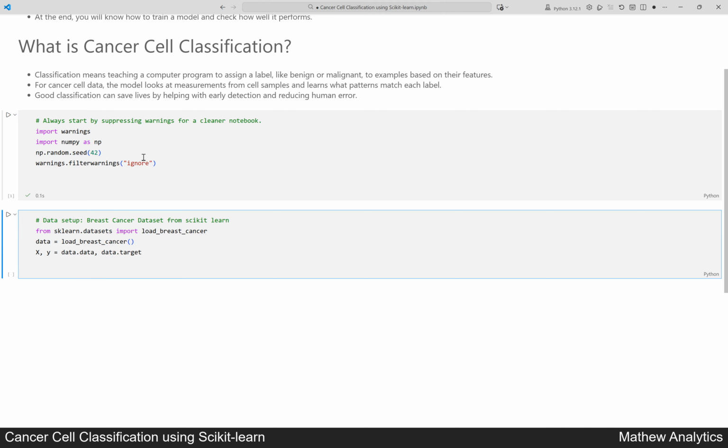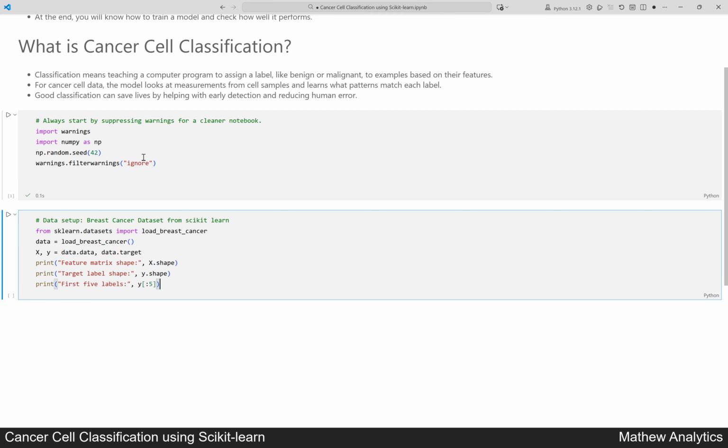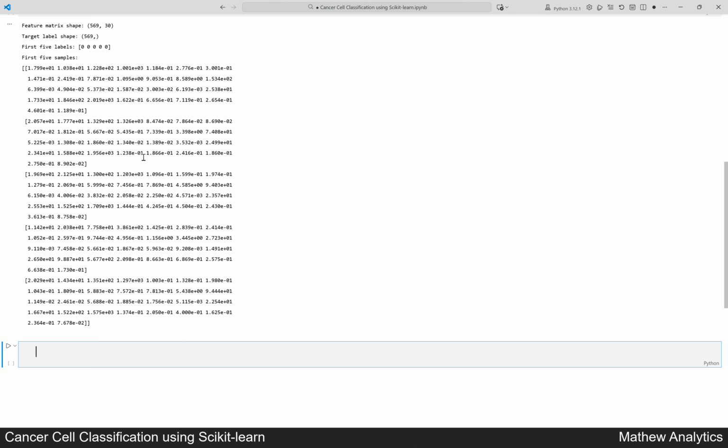Print, feature matrix shape, X.shape. Print, target label shape, y.shape. Print, first 5 labels, y[:5]. Print, first 5 samples, X[:5]. Running the cell now. This output shows the shape and preview of the breast cancer dataset features and labels, confirming we have 569 samples with 30 features each, and a corresponding label for every sample.